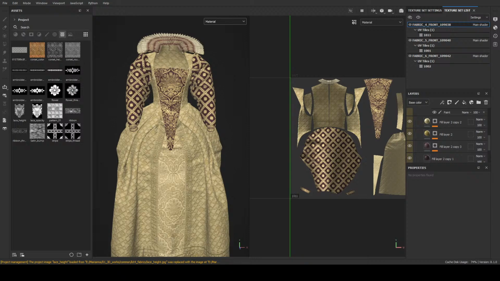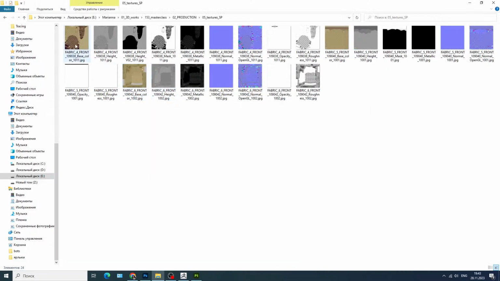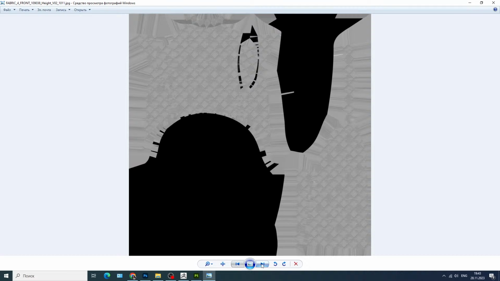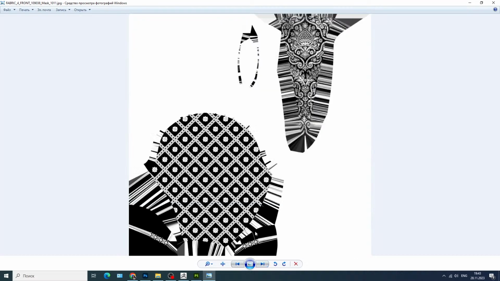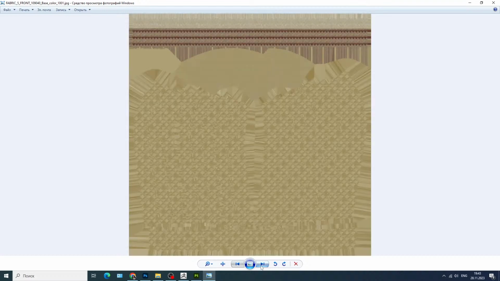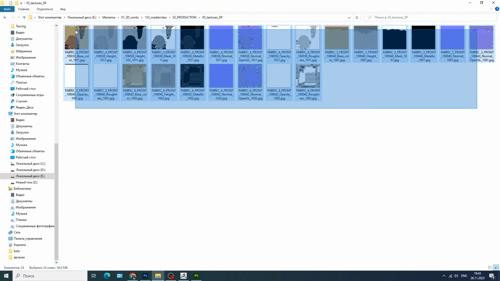Let me show you. Textures. So here are my textures. This is for color. This is this mask, metallic, normal, just in case. Exported everything, roughness, base color, so on, so on. Here's a set of materials.